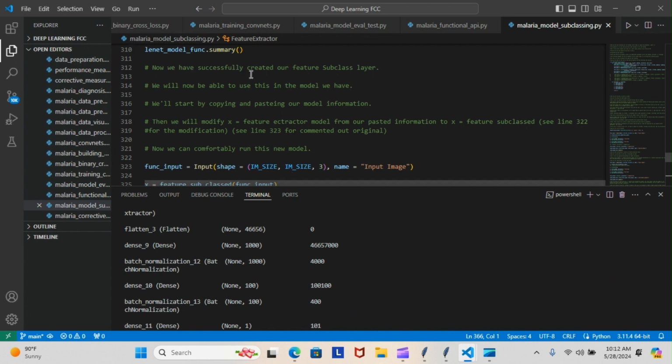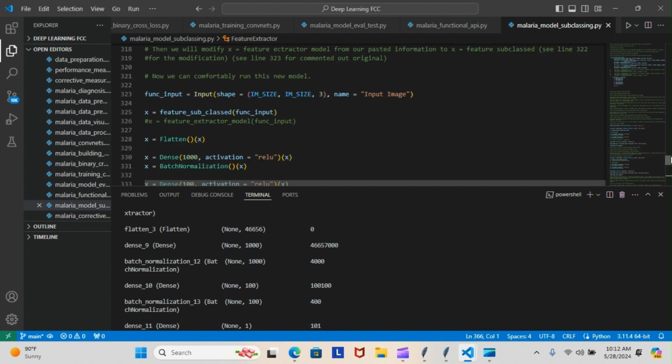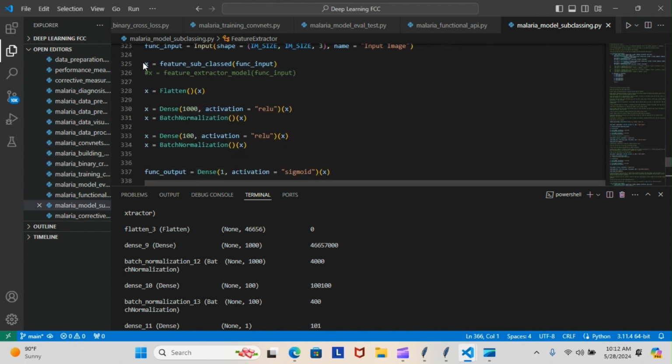So now we have successfully created our feature subclass layer. We will now be able to use this in the model we have. We'll start by copying and pasting our model information. Then we will modify x equals feature extractor model from our pasted information to x equals feature subclass. See line 322, but it got moved around, so let's see where it is now. Basically, we commented this one out so we can use this feature subclass function here.